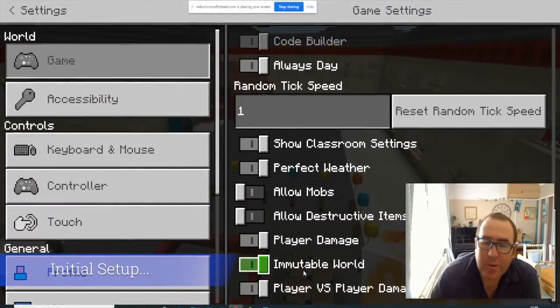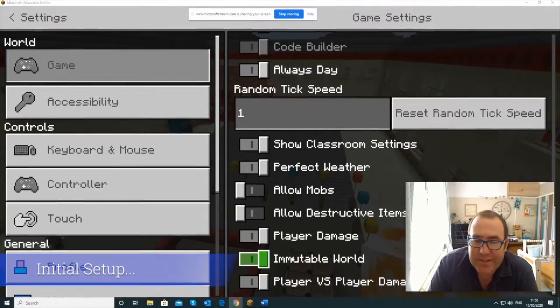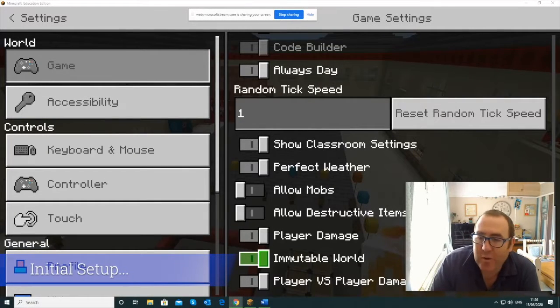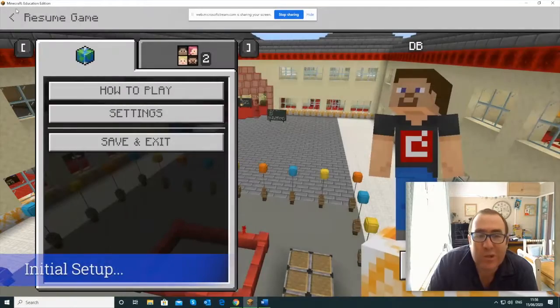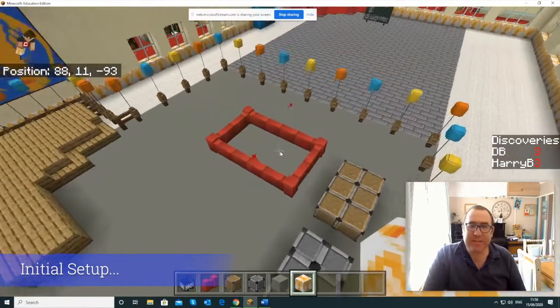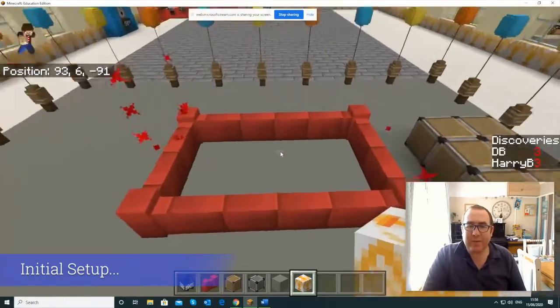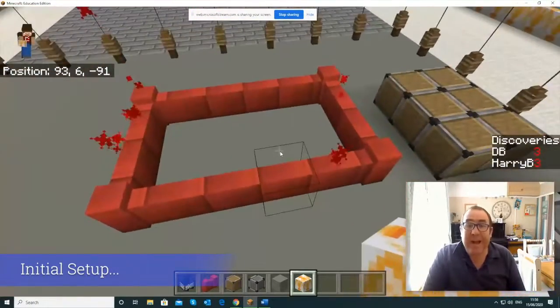So to set up our world, the first thing we had to do was to make it an immutable world. You can see the settings here. That means that blocks cannot be added or removed, so it preserves the build. Secondly, we use particular blocks as part of the build. These red ones are called border blocks. When we have an immutable world, players cannot pass those.